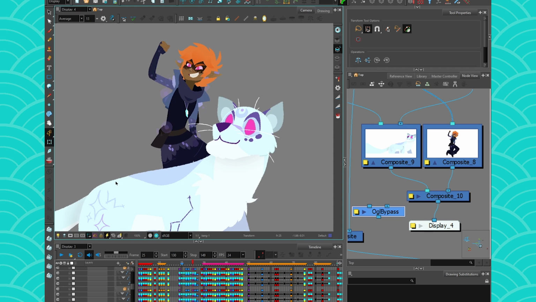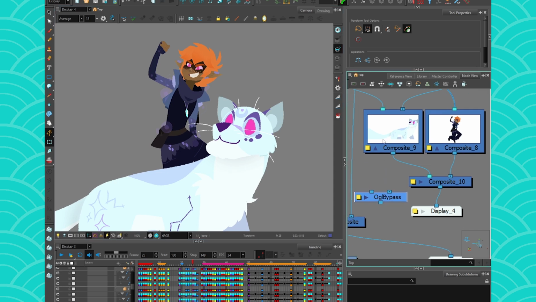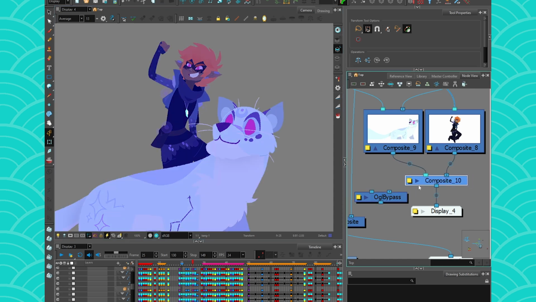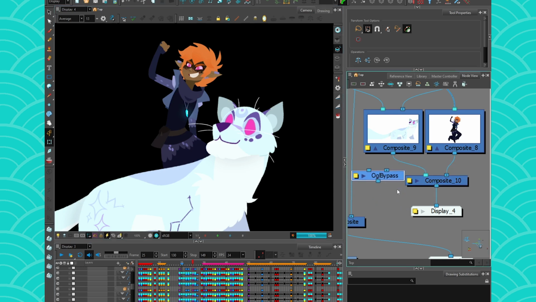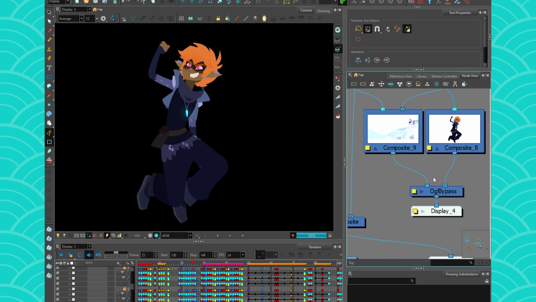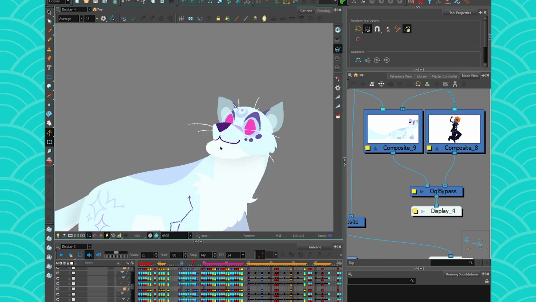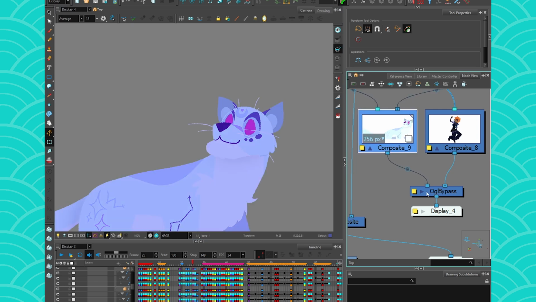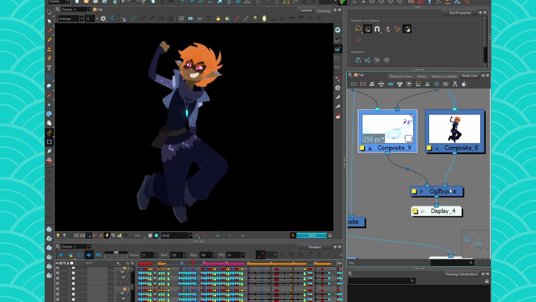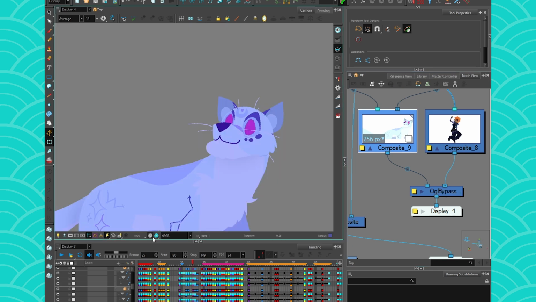So as a little example here, I have my two characters, Wu and his cat, connected here in this composite. I see them both in OpenGL and in render. However, if I use this OpenGL bypass, I'm going to connect it here, and then I'm going to put the cat to the left and Wu to the right, which means that in OpenGL, I will see the cat because it's to the left, and in render view, I'm going to see Wu because it's connected to the right. That's how this node works.